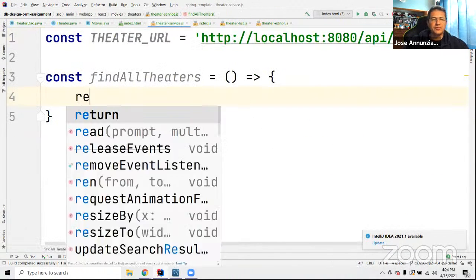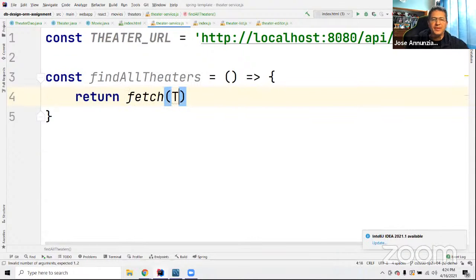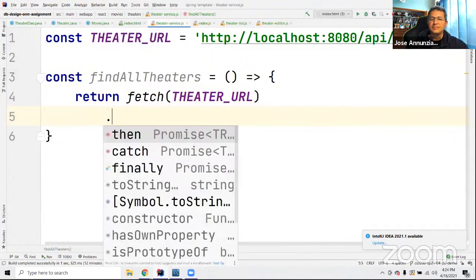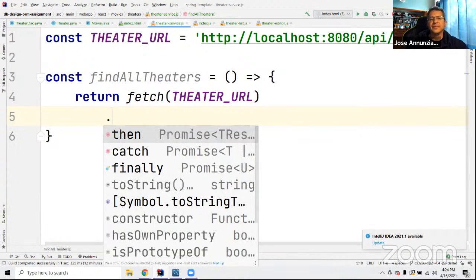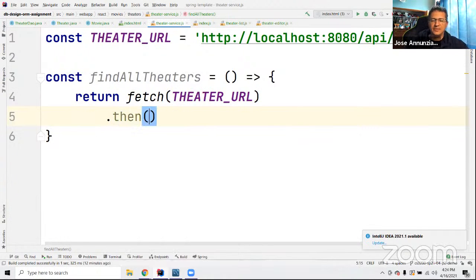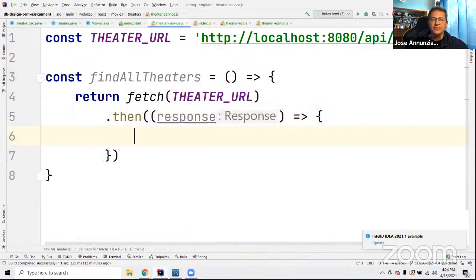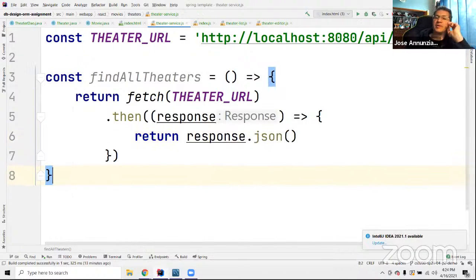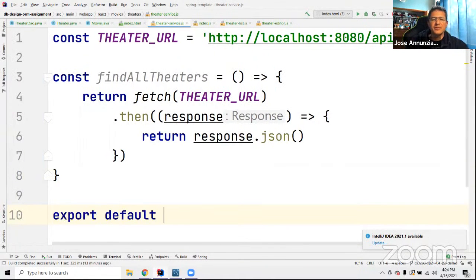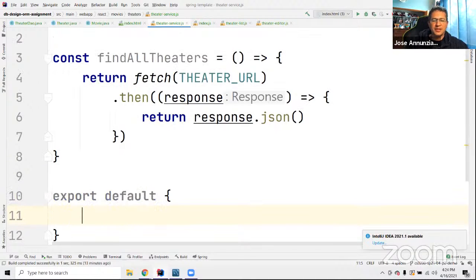All right, so how do we do that? We're going to fetch from the theater URL. That's going to fetch the data from the server. It's going to come back to us as a response, and we're going to parse the JSON that comes back from it. All right, that's it. We're done here. We just need to export this, and export this as an object that contains all our API.